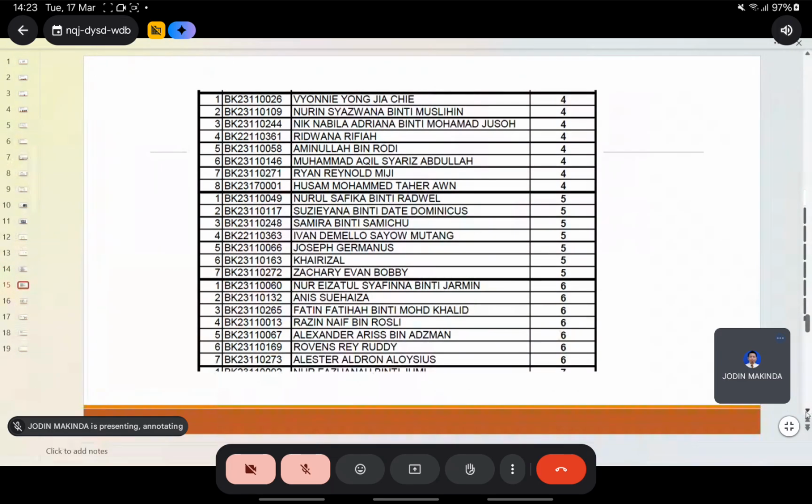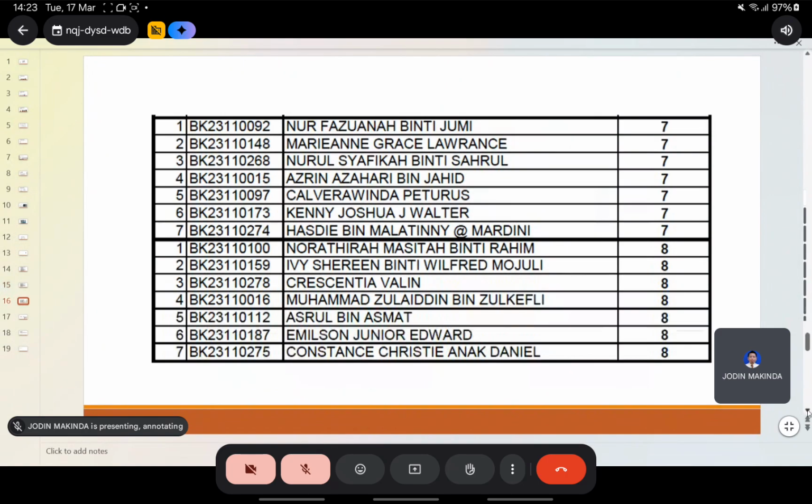Here, group number 4, number 5, and number 6. And here, group number 7 and group number 8. Just for your information, if you miss your name, you can go to ITEL. The grouping is also available on ITEL, so you can check on ITEL.